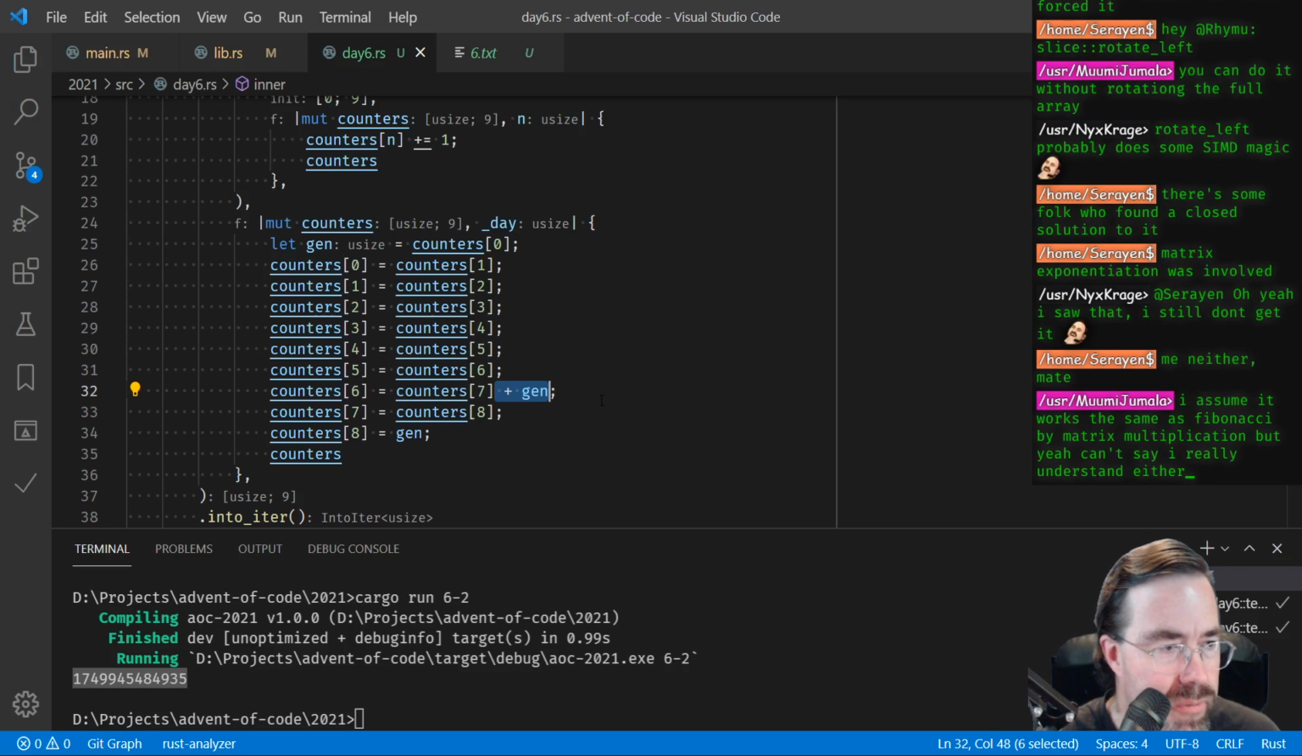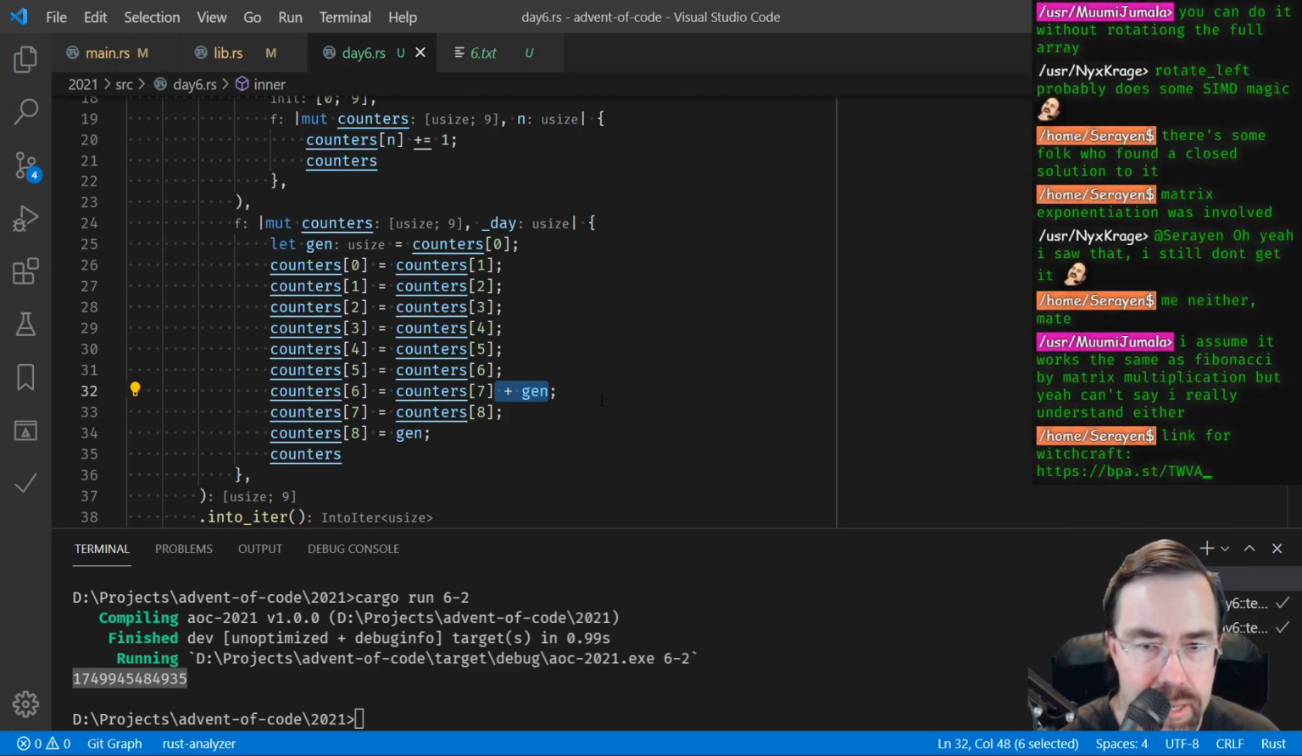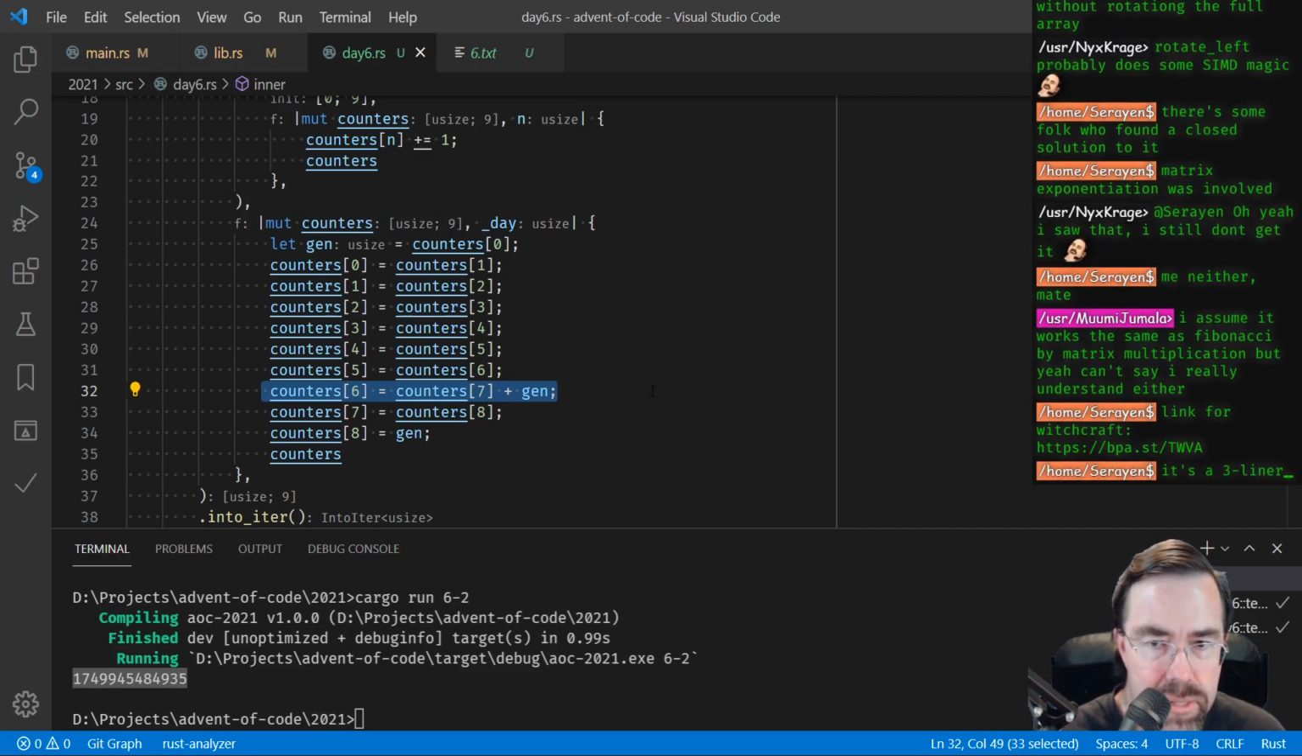Matrix exponentiation was involved. Wow. So a mathematician would score big time on this problem probably when they recognize how to do this rotation with feedback in some clever mathematical way. So it works the same as Fibonacci by matrix multiplication. Yeah, I guess since gen is counter 0, this is sort of like Fibonacci, only with several iterations between them, right? Yeah, so I can see that. I can go with that. It's a 3-liner.